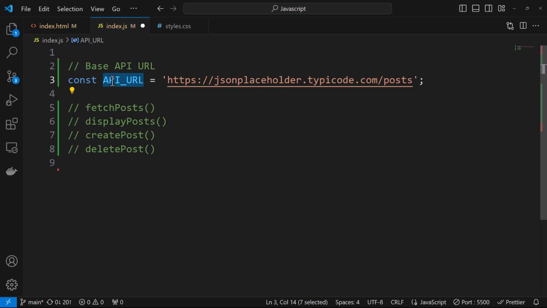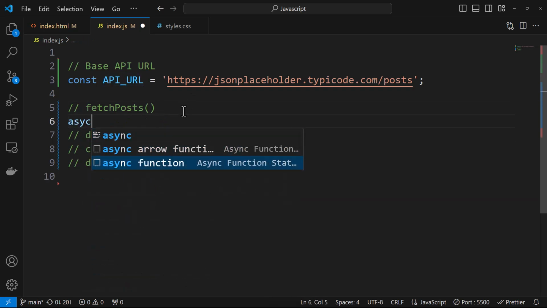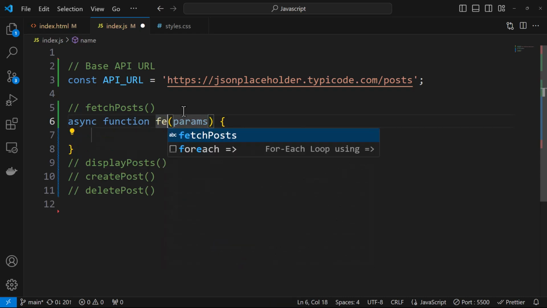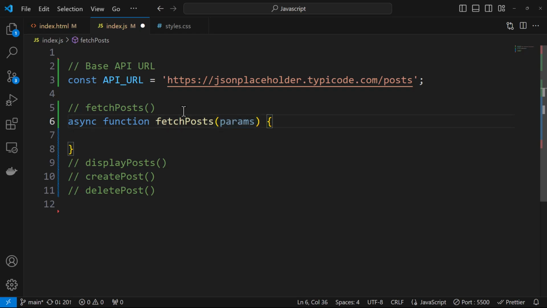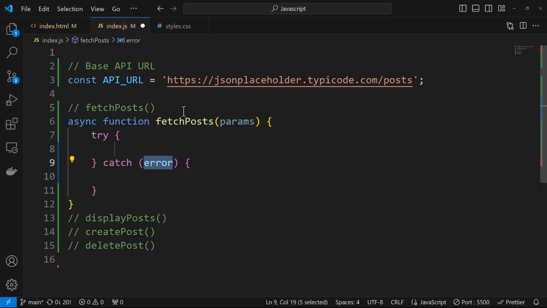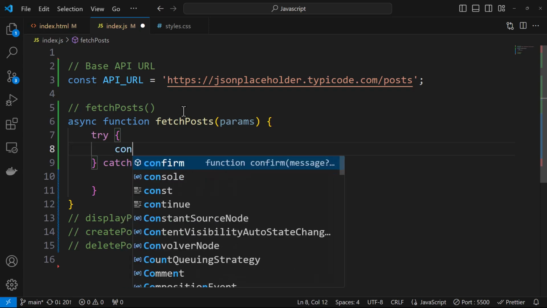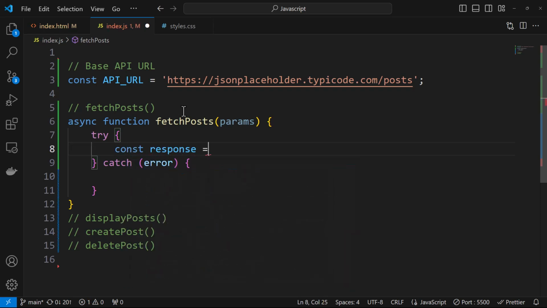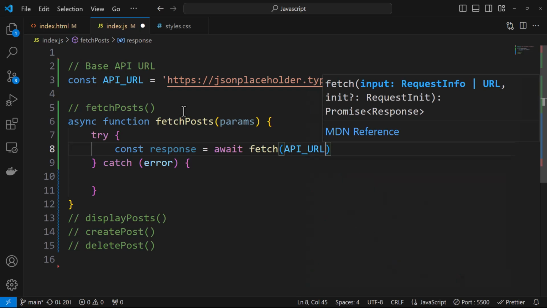Now what we need to do is we need to fetch the post, right? So I'm going to say async. I'm going to create an async function, and the function name is fetch post. I'm going to have all the logic inside. Now we'll begin with the try catch block. The reason for this is because we are making an API call, right? Now over here, I'm going to create a response object. I'm going to say await, and I'm going to make use of fetch over here. I'm going to say API URL over here.